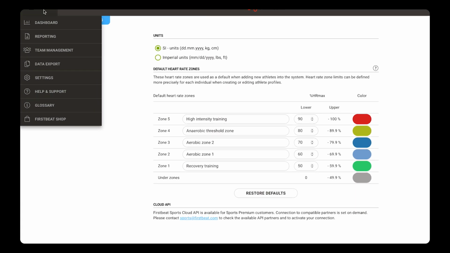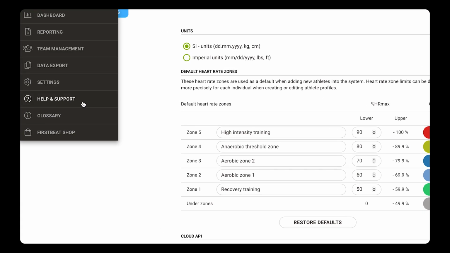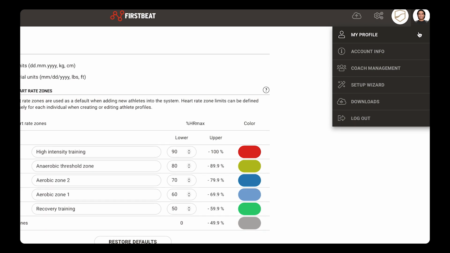Finally, on the left side, you will also find a link to our Help and Learning Center if you encounter problems or want to learn more. The glossary provides short information about our metrics, and the Firstbeat shop is there if you need to purchase additional hardware. On the right side, when clicking on your profile picture, you'll find the possibility to edit your profile, account information, add coaches, access the setup wizard, download the app, and log out.